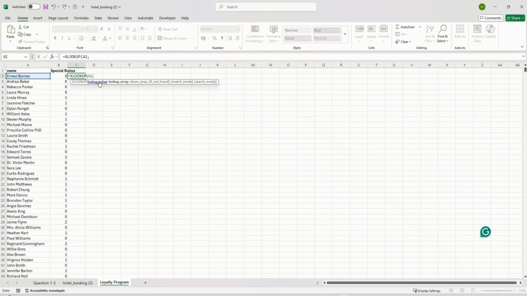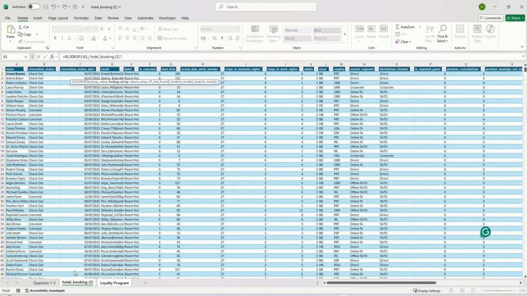So we put a comma here, or a semicolon based on your keyboard style once again. Then we go to the main data set here. This is the table array we're looking out for. So we select this one, and once again, we put a comma there.